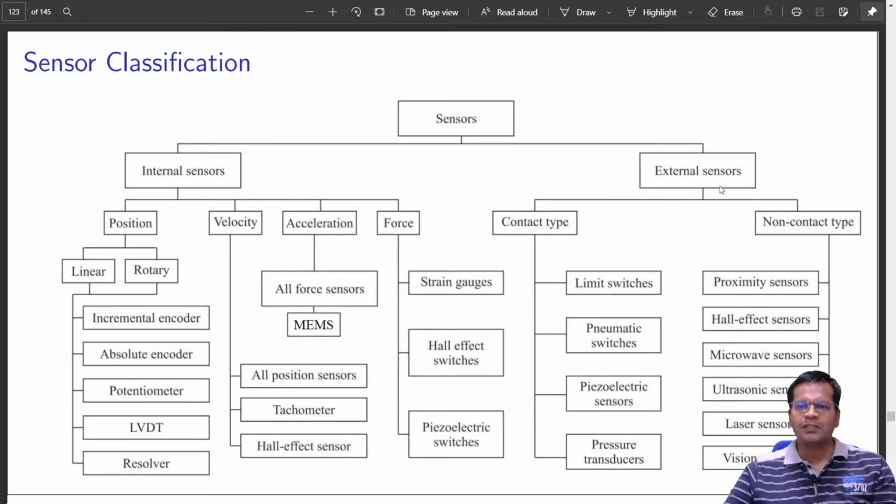And external sensors in robotics, these are external sensors. They are basically limit switches for the joint, pneumatic switches. It can be pneumatic switch, piezoelectric switches, pressure transducer, proximity, Hall effect. So these are some of the sensors. So that's all for classification.